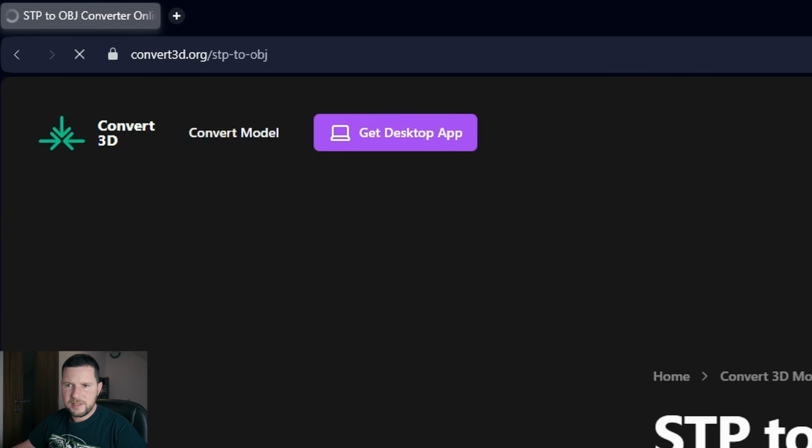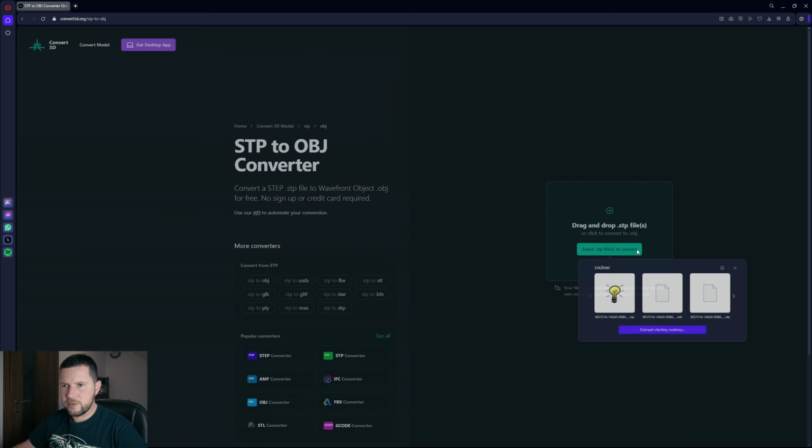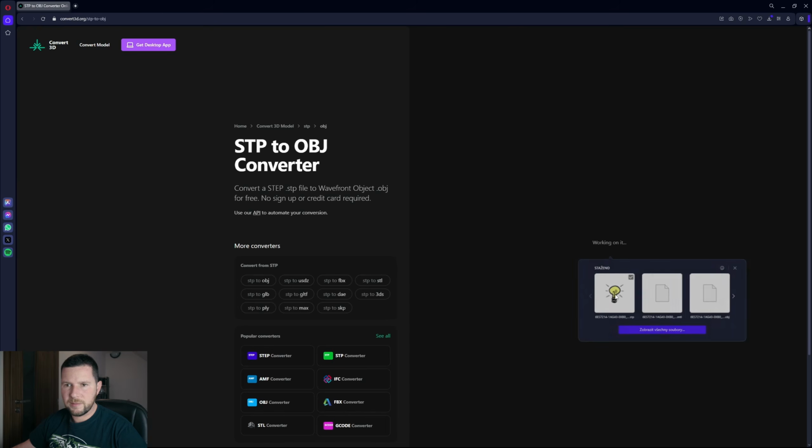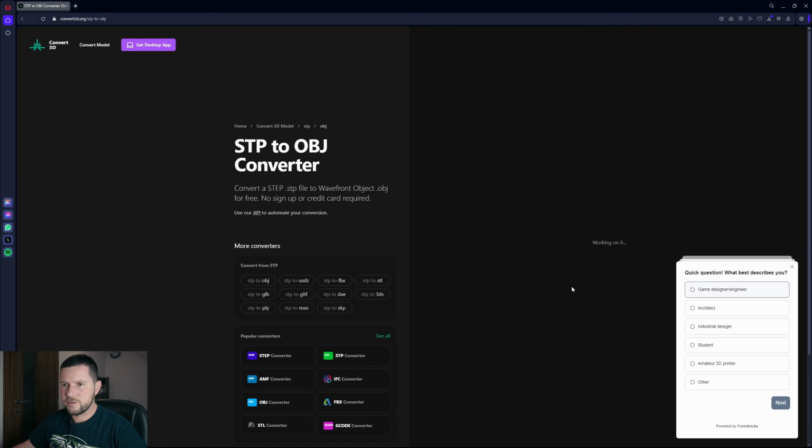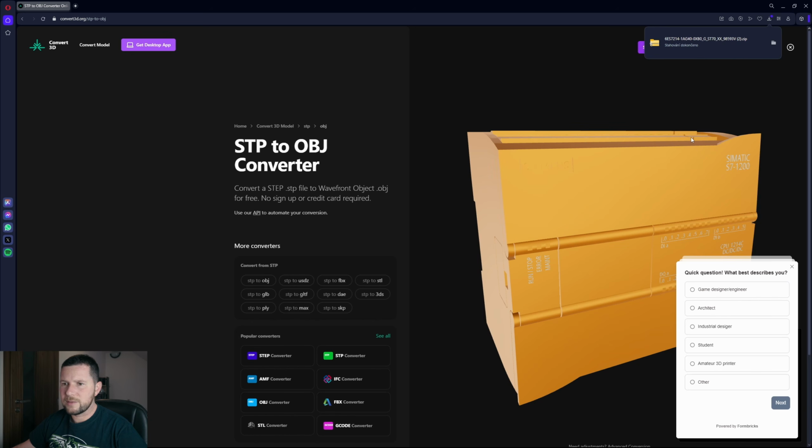Blender can import step files, so you will need to convert the model. I have used convert3d.org. There you can upload your model and choose the source and destination formats. After the model is uploaded, it takes a little bit of time to process the model, and once it is ready, you can download the converted model in a zip file.